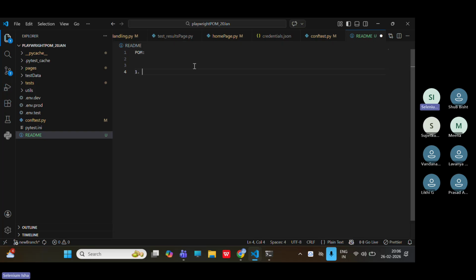Whatever comes to mind, you can tell me. I'll write it, so let's understand it in a deeper way. I'm asking what the files or the structure of a page object model are. What do you understand about the page object model now?